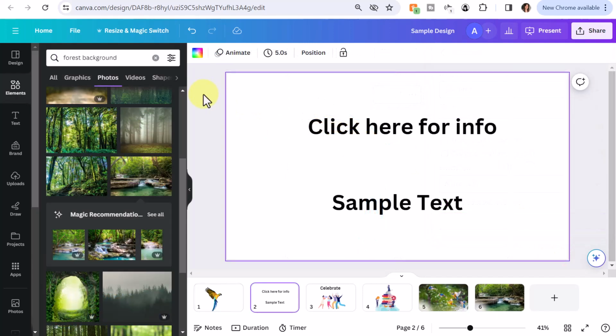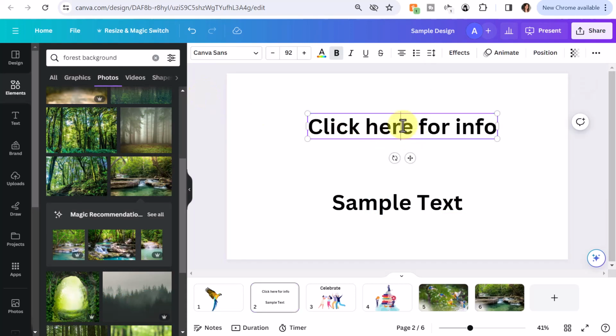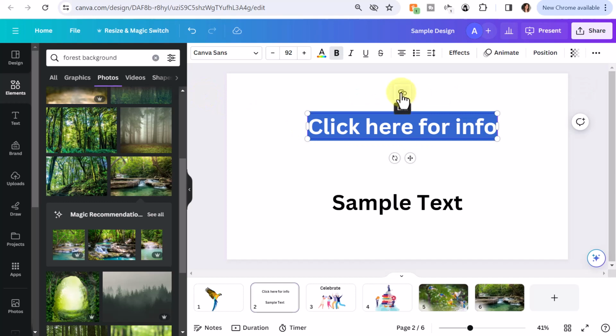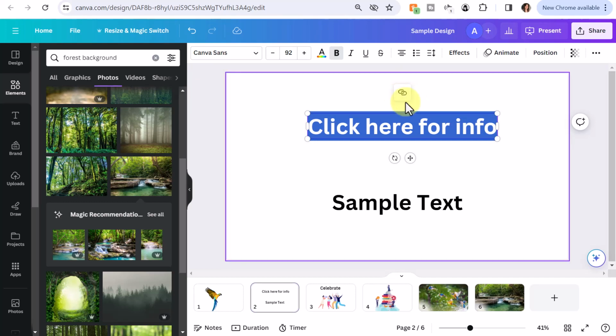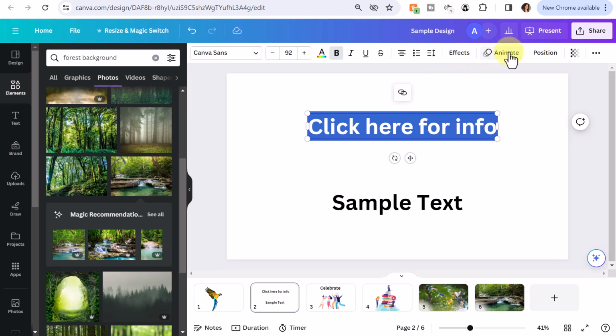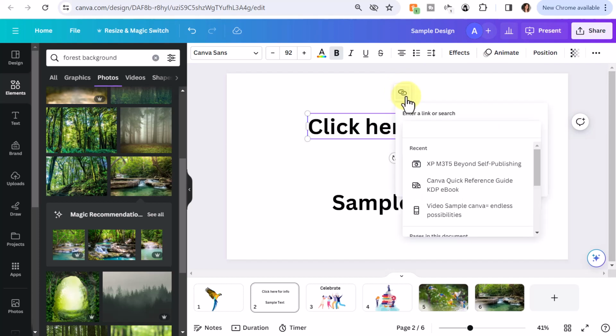Next, let's review how to add a hyperlink to text. First, select the text to be linked, and then you want to look for this link icon. Now, if you don't see the link icon, it may be hidden in the ellipsis, the More options, so look and see if it's hidden behind there. Click the link icon, and then you'll be able to enter your URL.